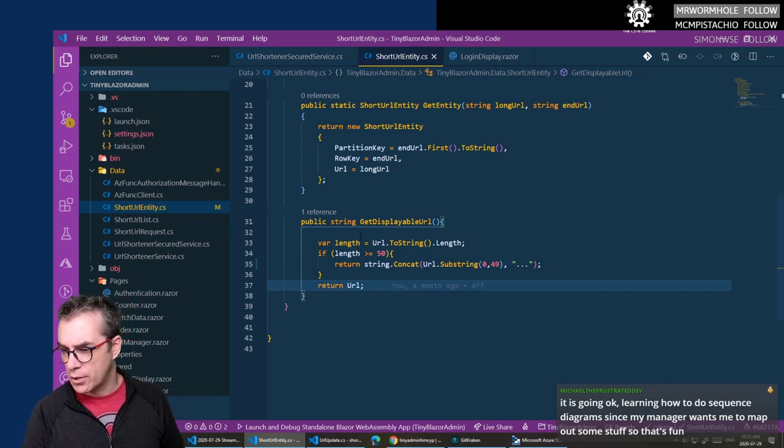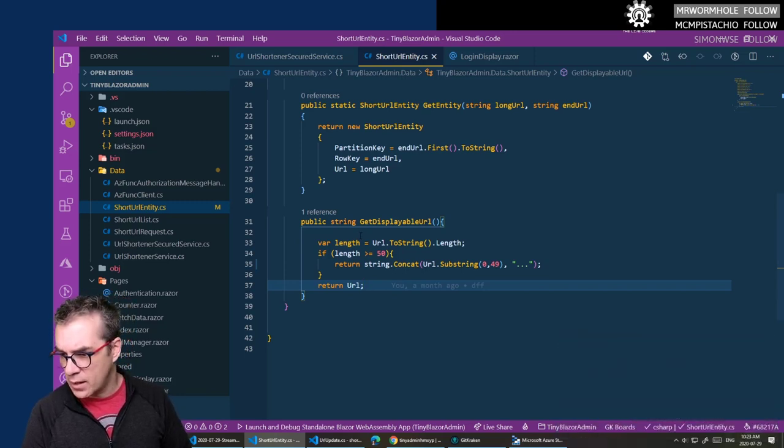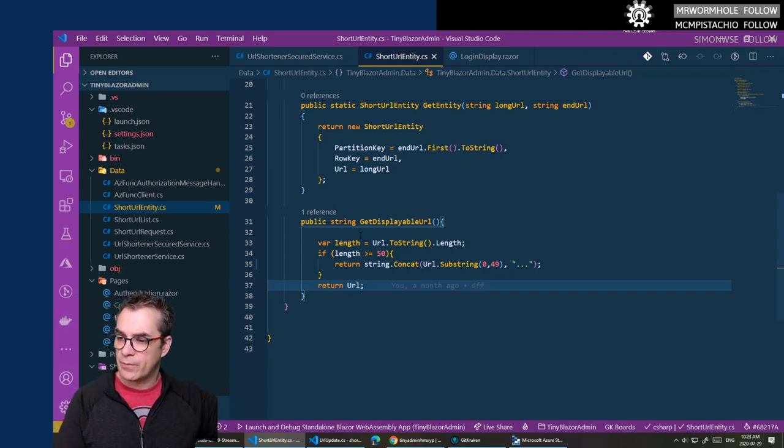That's really strange. My code says, it is okay, learning how to do sequence diagrams since my manager wants to map out some stuff. Sequence diagram. Using what sequencing diagram, Michael, if I may ask?